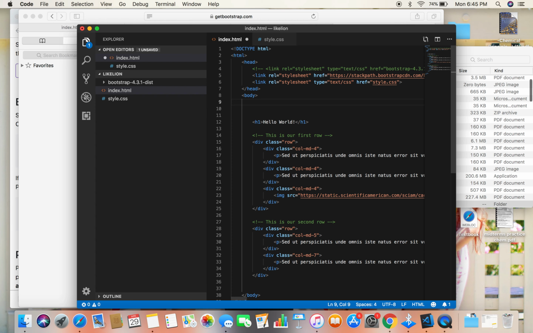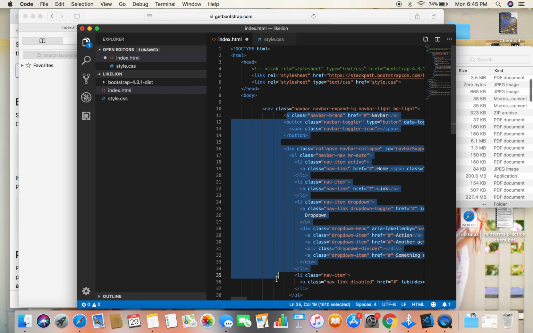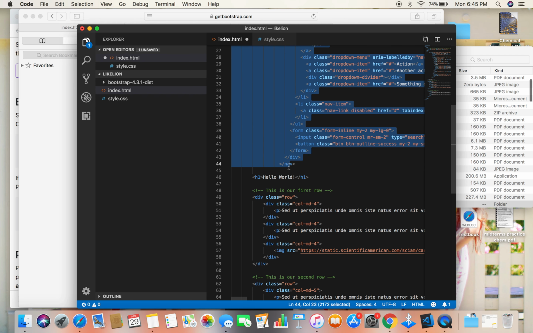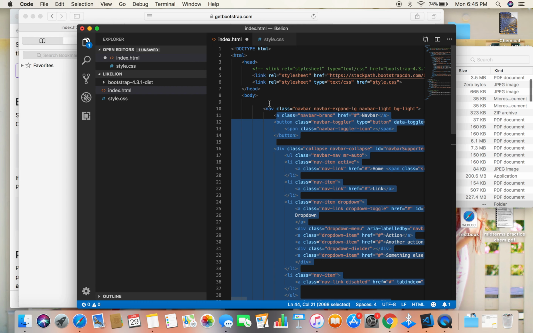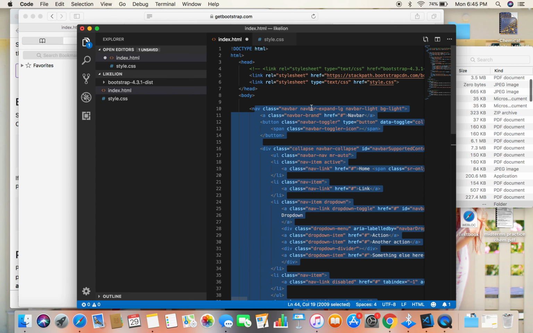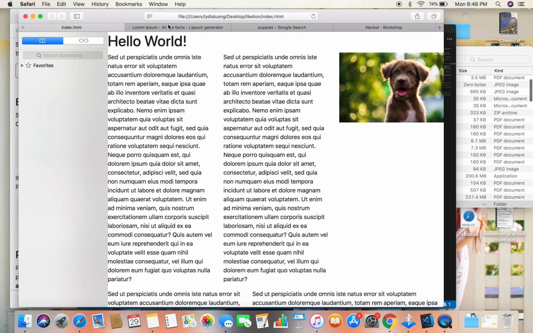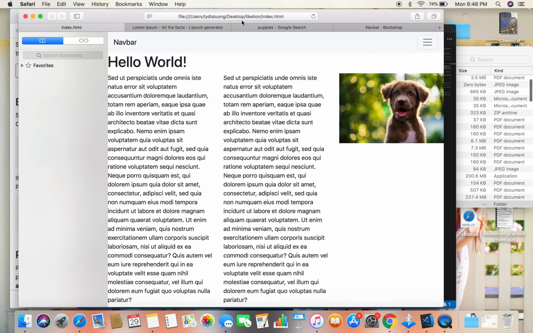Gonna format this a bit. Yep. And here is our navbar. This code will only work if you have the Bootstrap style sheet. Without the Bootstrap style sheet, this wouldn't do anything. It will look pretty ugly. So let's save this. If you refresh it, yep, we have a navbar now on top.